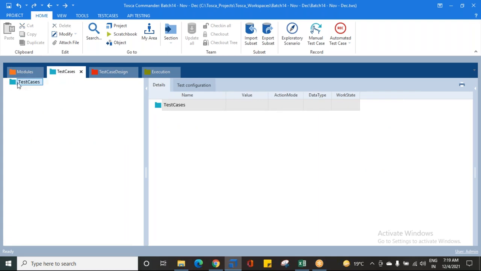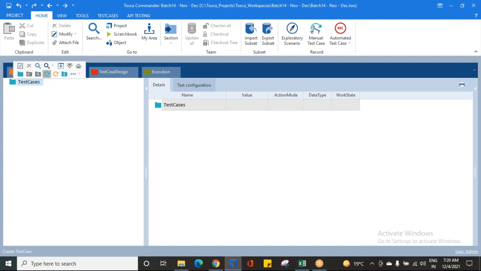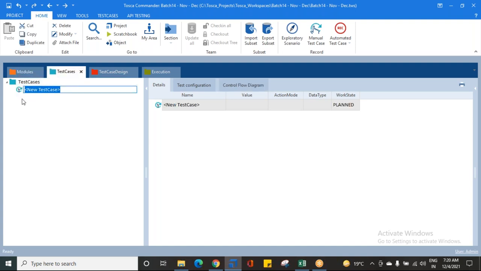Before you drag and drop, first of all, I'll create a test case for you. How do I create a test case? Just go to this test cases folder and give a right click. You can see an option with a circle shaped icon in sky blue color. This represents a test case; please remember this icon. I'm just clicking on this. Can you see a new test case has been created?